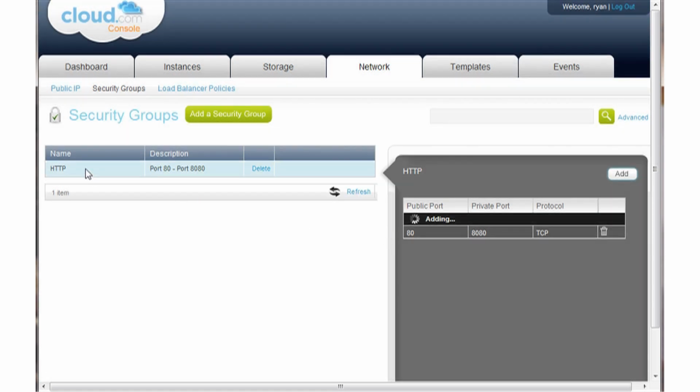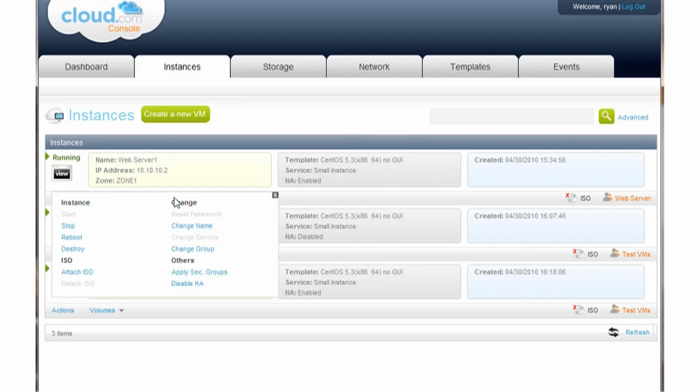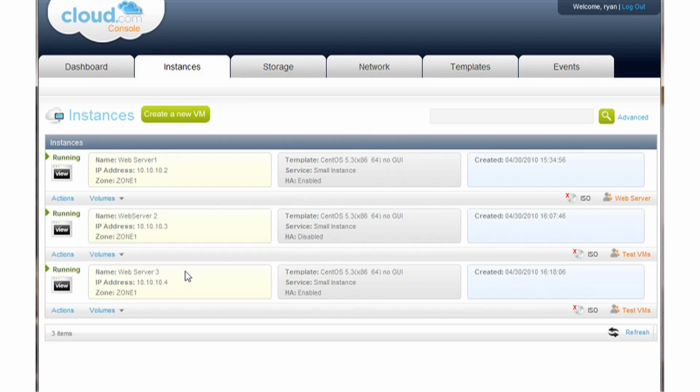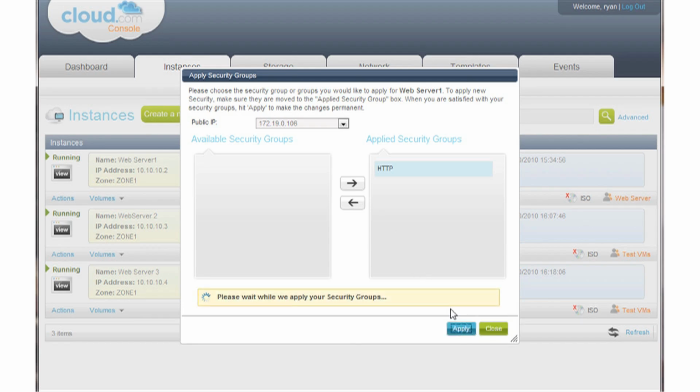And I've now created a general HTTP security group that I can then go back to the different instances in my cloud and apply. So if you come back here to Actions, you'll see one of the options is Apply Security Group. Applying a security group allows me to pick an IP address, pick a security group, apply it to the system, and basically tell the virtual firewall to allow traffic in that's coming into that IP address and be sure to forward it to the right virtual machine.